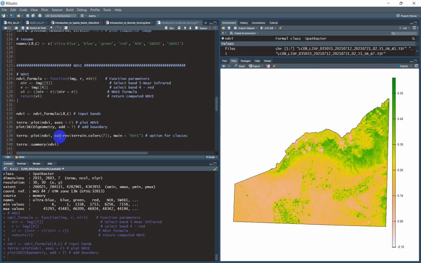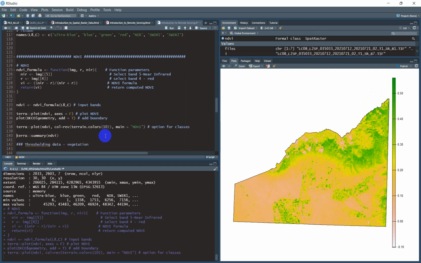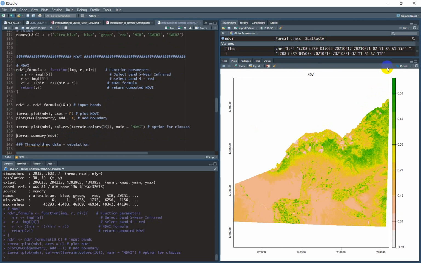So we can also plot with terrain colors. So we can use the rev function and put in terrain colors function to plot. So right now it's on this continuous scale. So if we wanted, we could change it to, I want 10 specific colors. So I'm going to run 138. Now it's broken down into 10 specific colors.